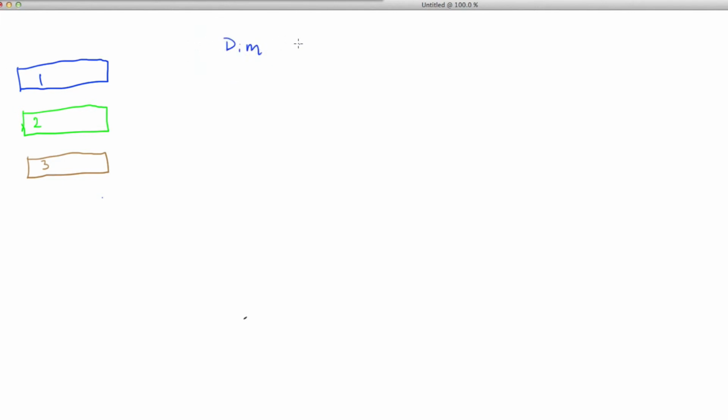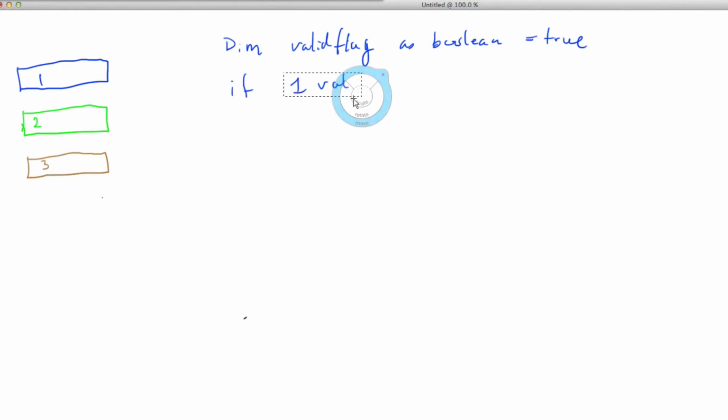We use a Boolean variable for that. We'll call it valid flag. And we start off with it being true, so we're going to assume everything is successful. Now, we're testing if it's not valid. So I'm going to say if not, and remember we learned that just negates things. So if not, 1 validates. We could be using try parse or any other validation criteria.